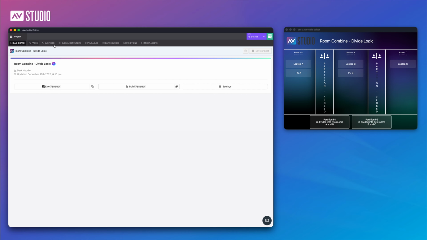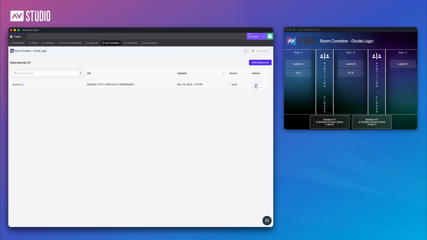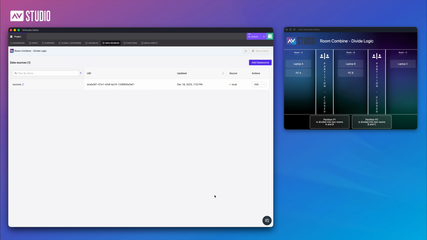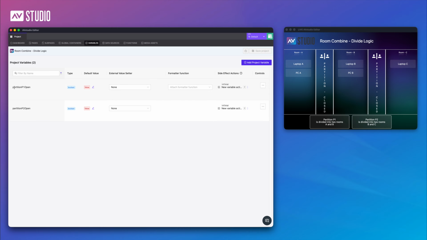Now, how was it actually made? First of all, we utilize data sources. The data sources are pretty simple. The format explains the name of each data source and what room the source is connected to. Second, we also have the partition variables, which give us information about the partition from the external control system. In our case, it might be any available connector, either Crestron, AMX, Node-RED, MQTT, whatever.